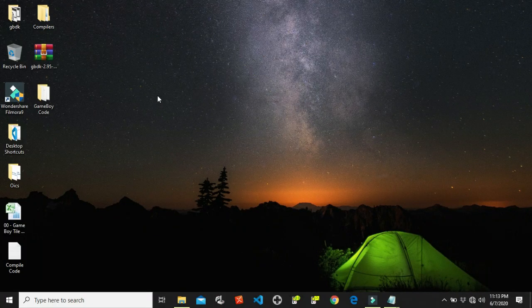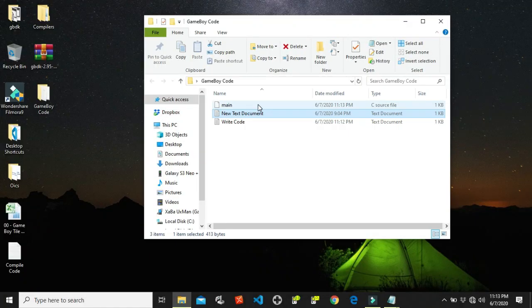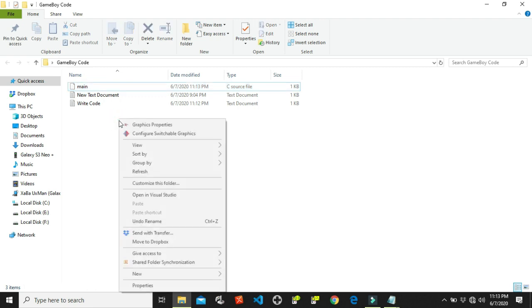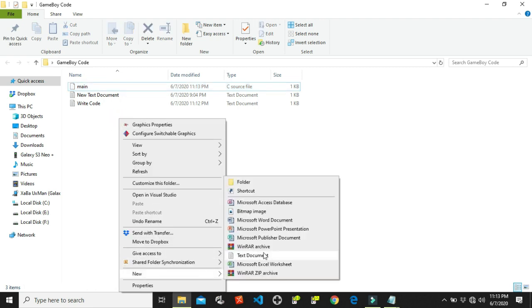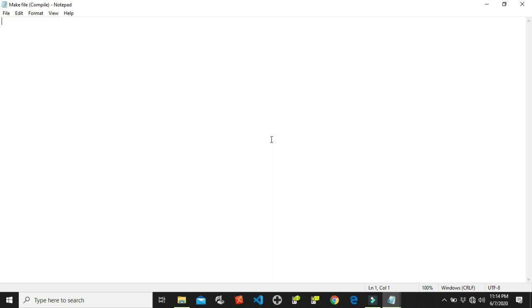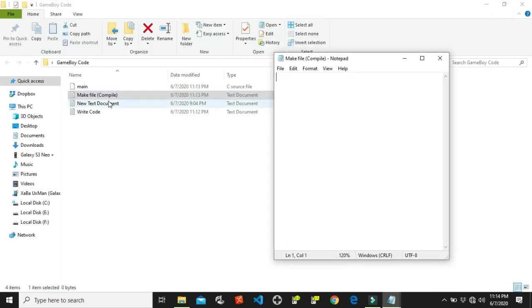Now create a bat file for compiling our C file. Here's our main.c file that we have created. And now I am going to create a bat file. This bat file will convert our C file to the GameBoy ROM file. So again I use a text file and I just write the name make file compile just to remember that. I am going to write the compiling code here. You just need to copy these 2 lines. I will give them to you in the description.